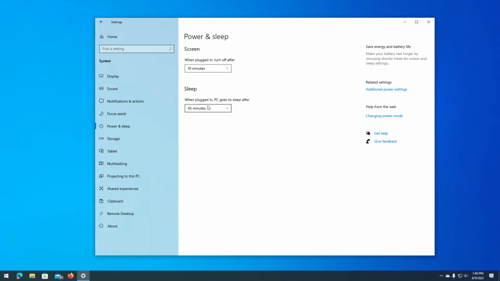Now the second is sleep, and this timer dictates how long the PC will be idle before it goes to sleep. So for example, if I've set 30 minutes here, and you don't do anything on your computer within 30 minutes, like you don't use the mouse or press any key on the keyboard, your computer will automatically go to sleep. Now, here's something you need to know.